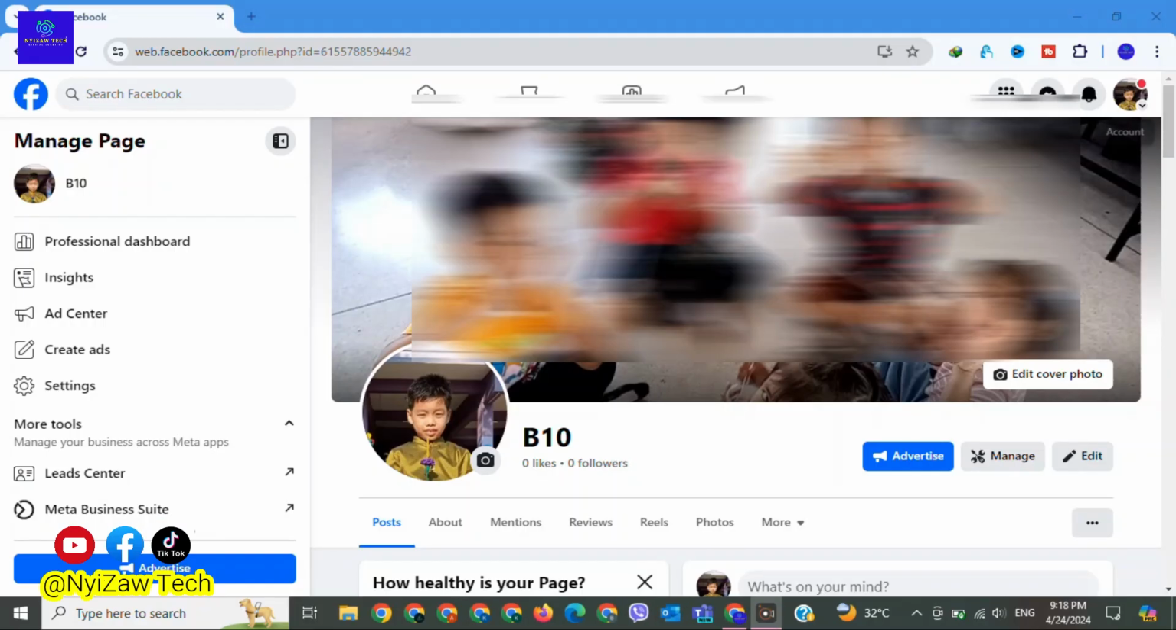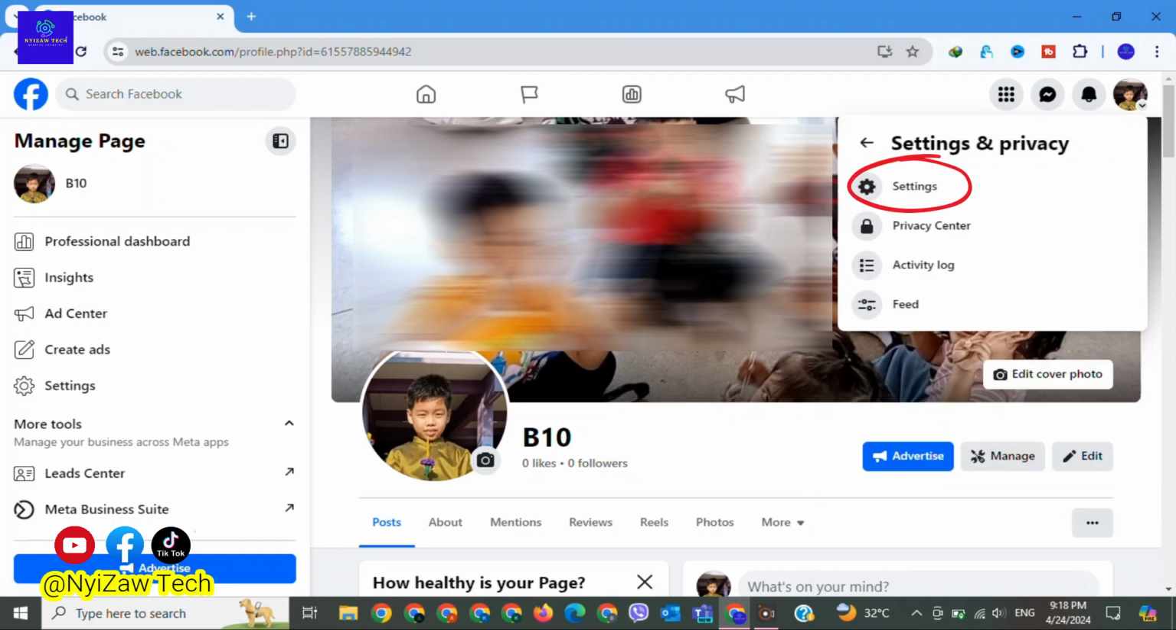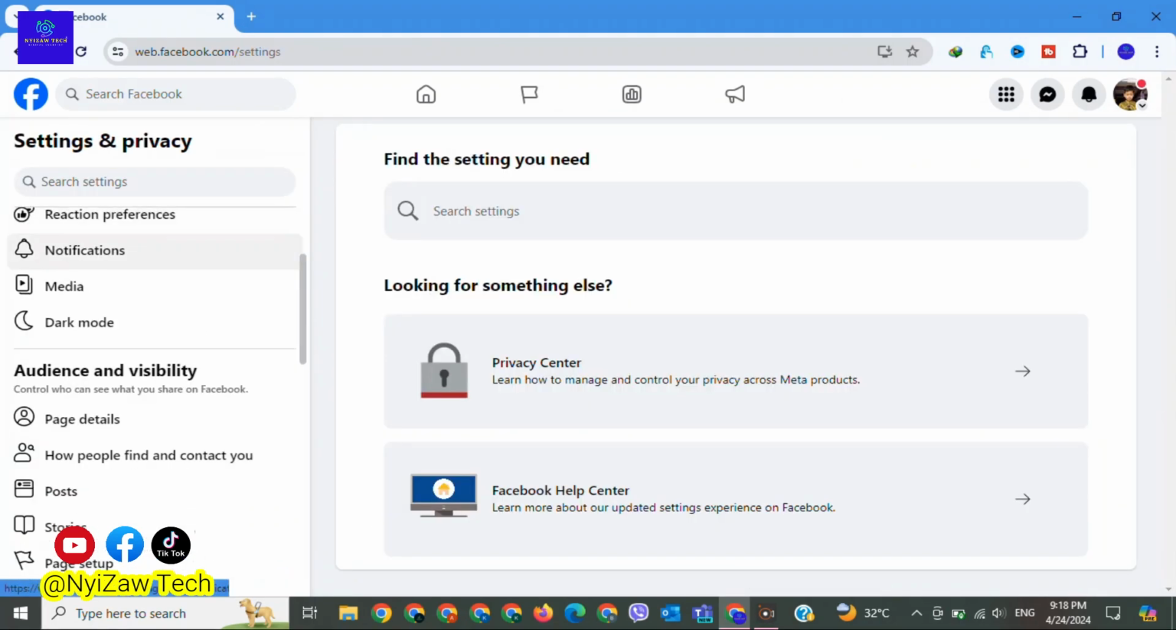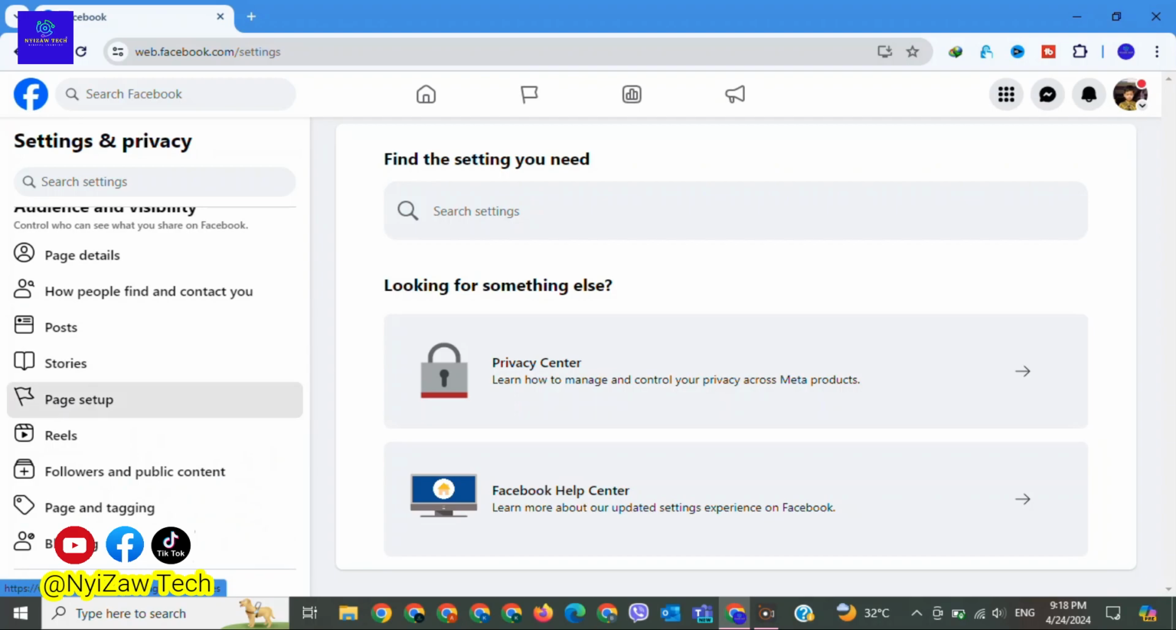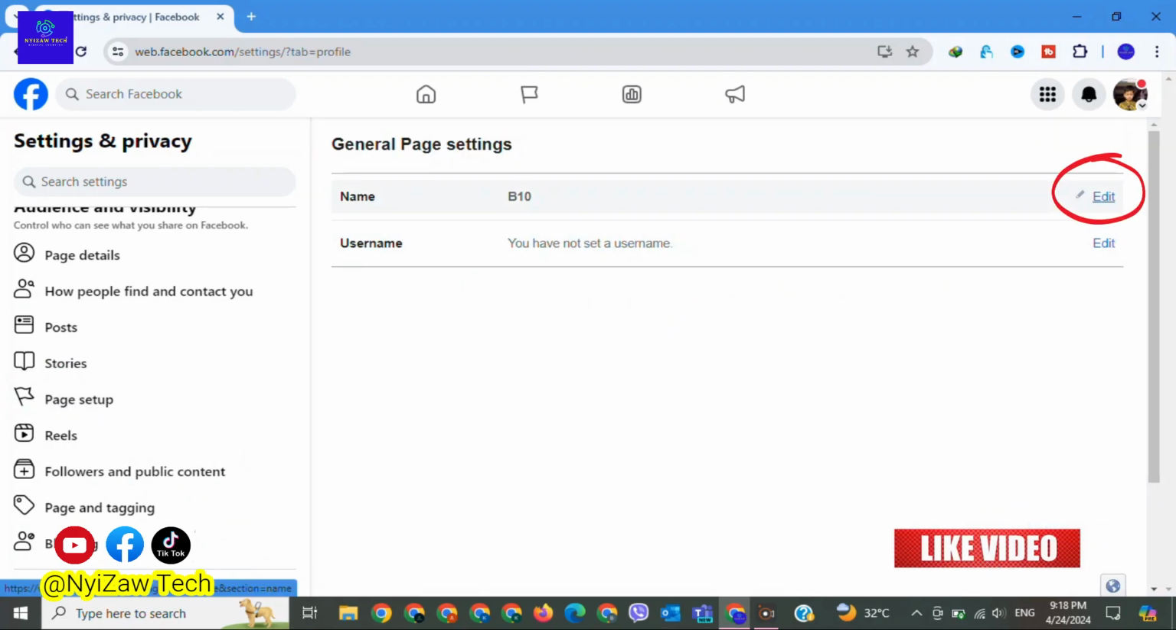Firstly, go to your Facebook page. Click on Profile in the top right corner. After that, click on Settings and Privacy. Click on Settings. Scroll down a little bit. Then click on Page Setup, tap on View in the Name section, click on Edit.